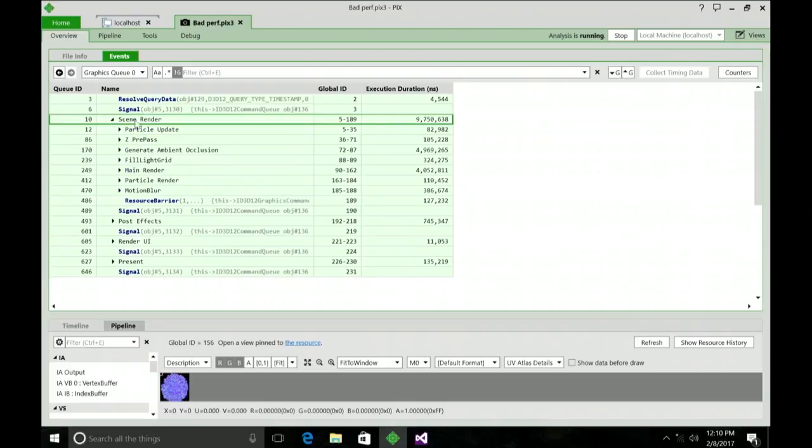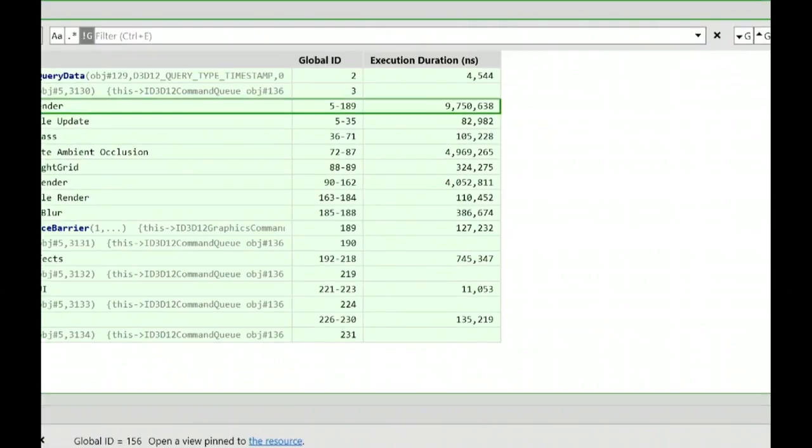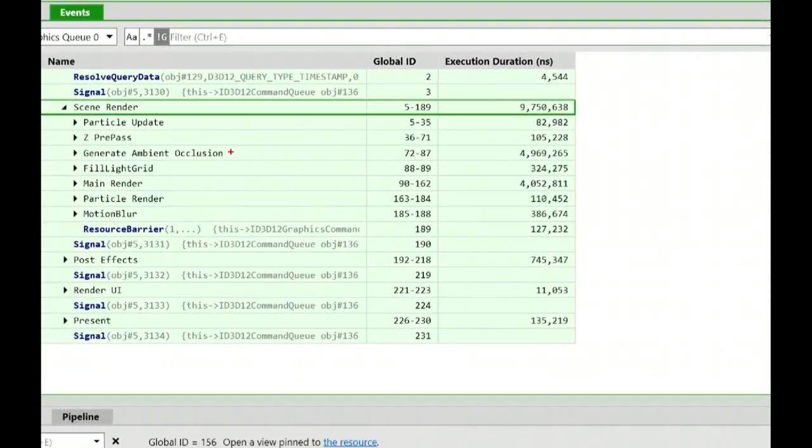So I want to click into scene render and see which of these particular things was taking up all that time. And I see here that there are two items that are taking about half the time each. So one of them is generate ambient occlusion, which takes about 5 milliseconds, and one of them is main render, which takes about 4 milliseconds. And at this point in time, I could take a guess about which one is the slow one. But we all know when it comes to performance analysis, taking a guess is usually a trip to Pain Town, right? We don't want to guess and make assumptions. We want to go to the data and figure out what is slow and why.